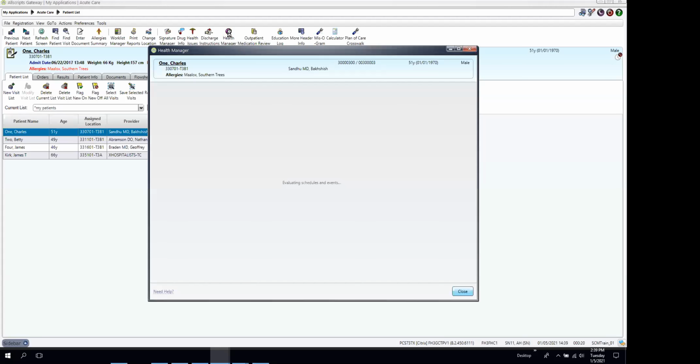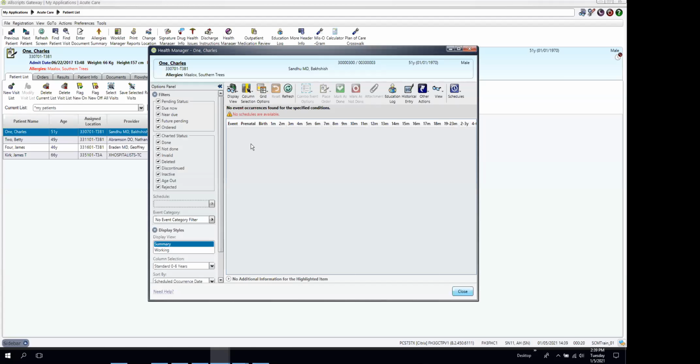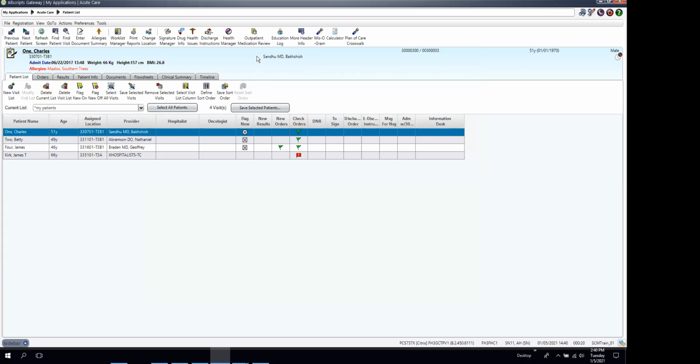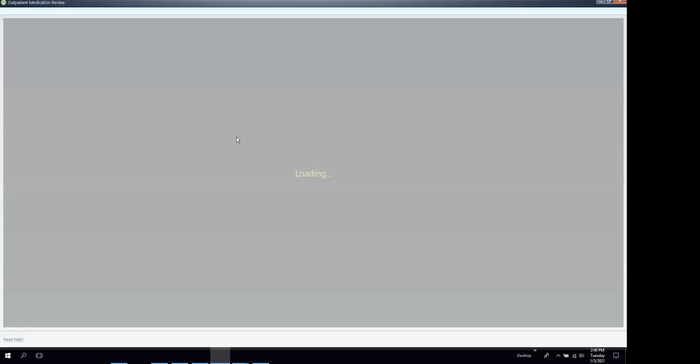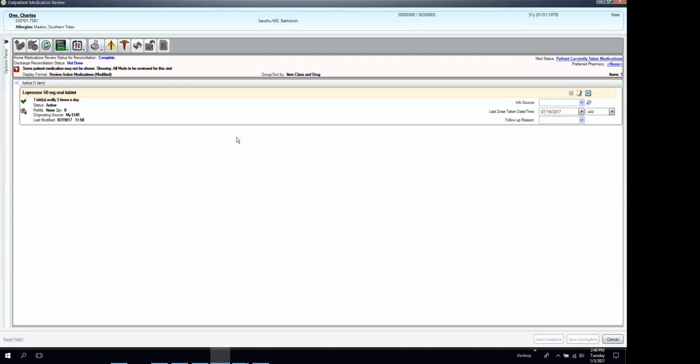The health manager will list immunizations. If the patient has had any, they would be listed here. The outpatient medication review is a list of your patient's home medications. This patient does have one, and hopefully the last dose taken has been documented. You can cancel or X to get out of there.